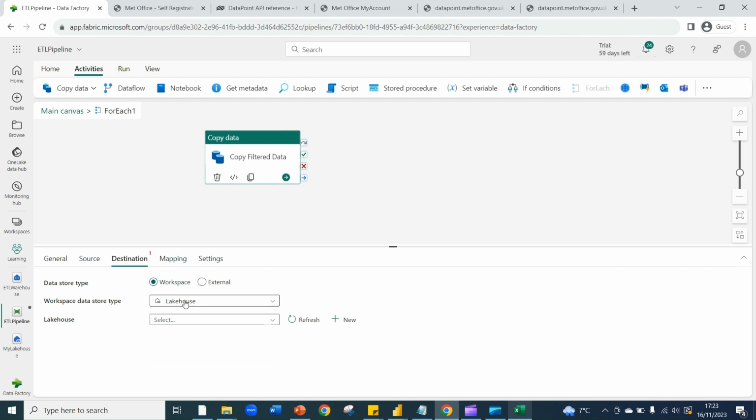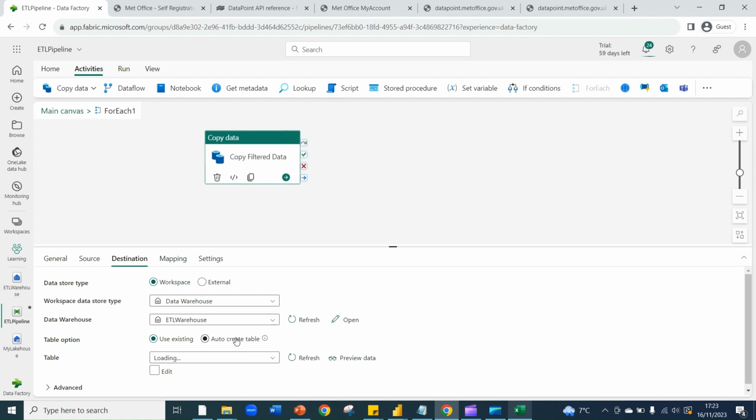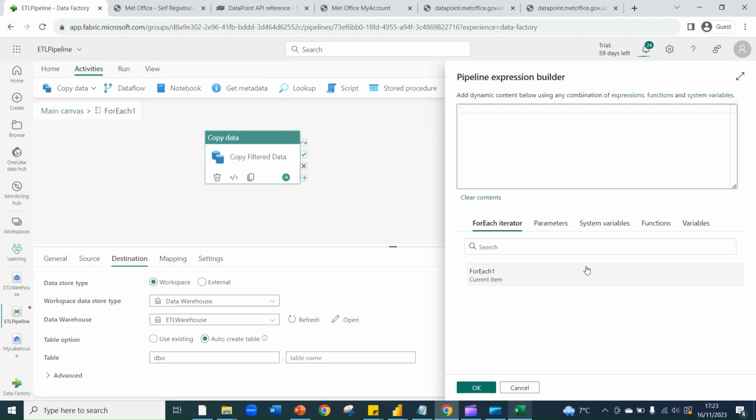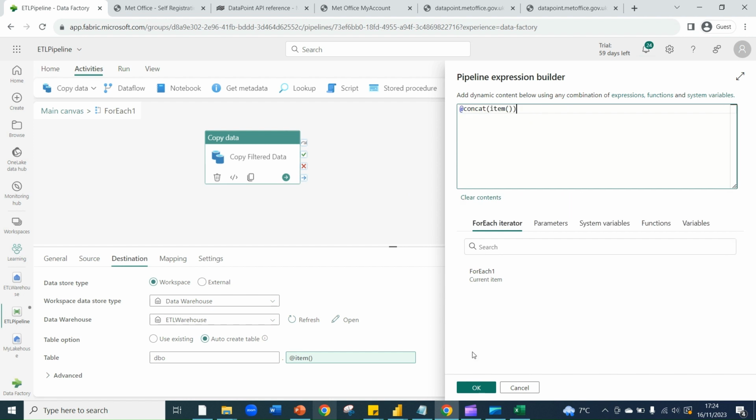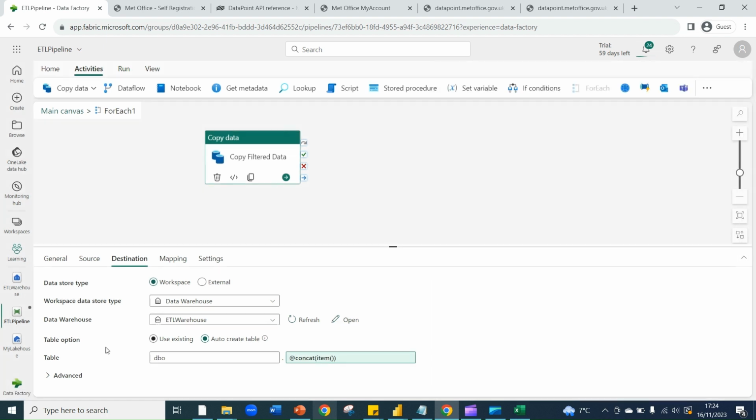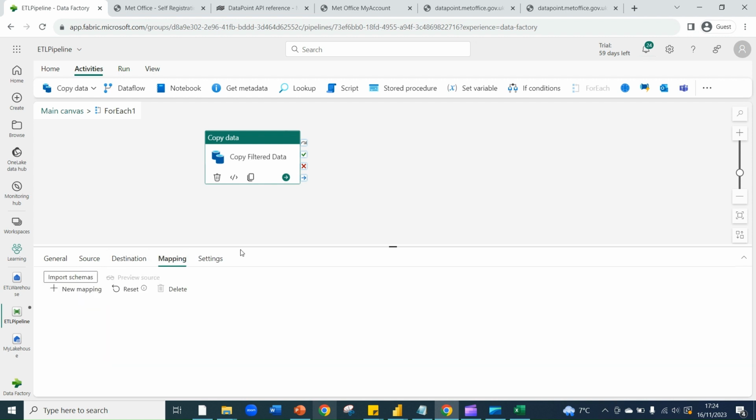And in the destination, the lakehouse, my destination is the data warehouse, and select ETL warehouse. And as I have no tables already created, I'll select auto create, where the schema name is dbo and the table name is add dynamic. I prefer to add it dynamically. So for every iteration, whatever item is passed as a variable, that is the table name I want to give to a new table. Okay, and it will map automatically.